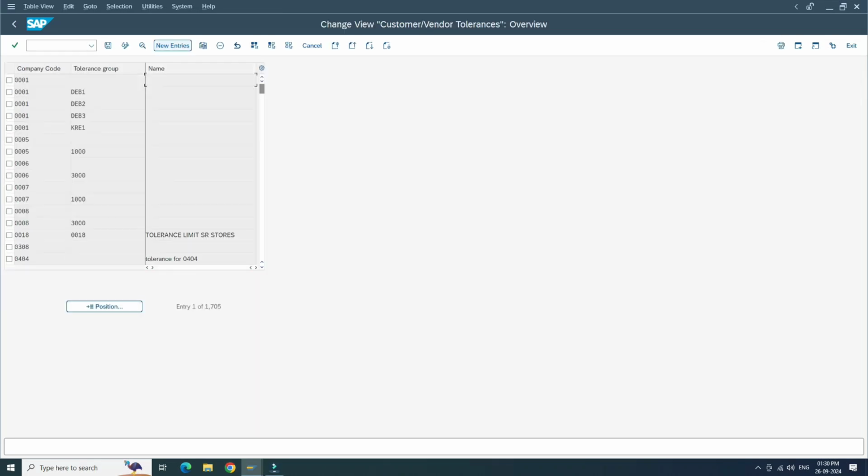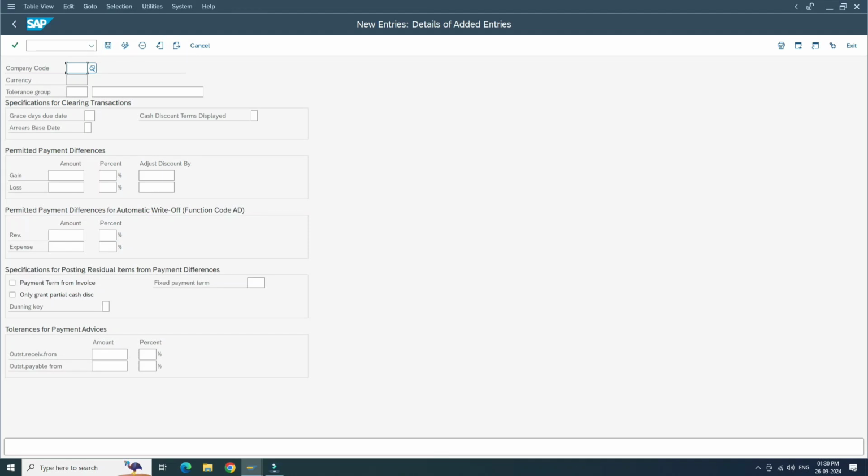Now click on New Entries. So here you can give your company code, then tolerance group. Tolerance for V and C. And for the company code you can mention V for vendor and C for customer. Then click on Save. So now you have saved the tolerance for vendors and customers.